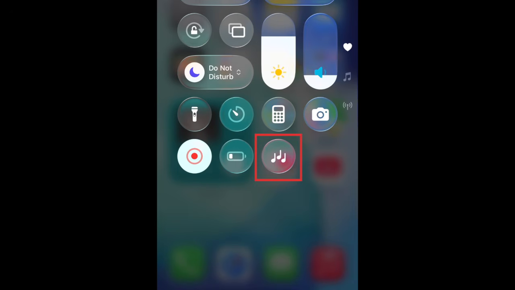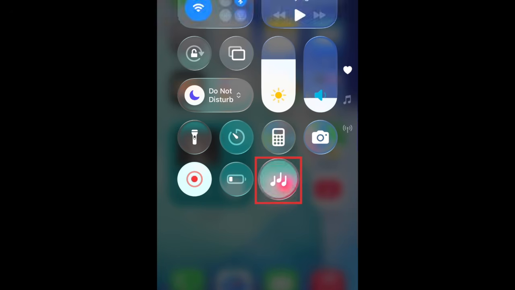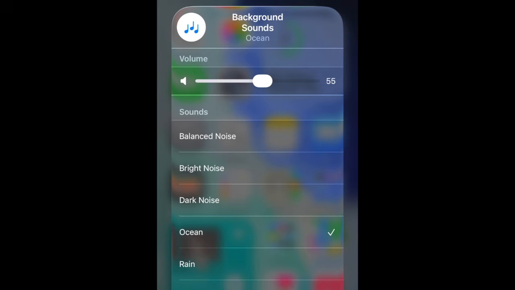Hold down the Background Sounds icon to access this feature. Then choose the type of sound you want to listen to. There are options like ocean, rain, stream, fire, rain on roof, and lots more. Tap the sound you want to use, and adjust the volume to your liking.